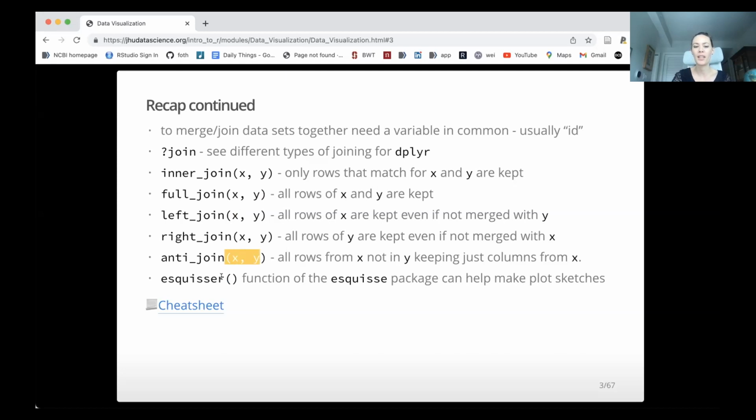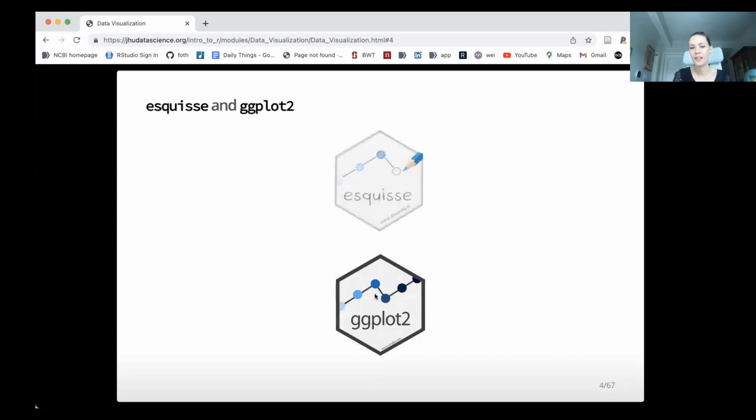And we use the esquisser function of esquisse to create our sketches. And so indeed, if you look at the hex stickers, esquisse helps you to create a sketch of plots, whereas ggplot2 does really similar things, but it's making the code directly.